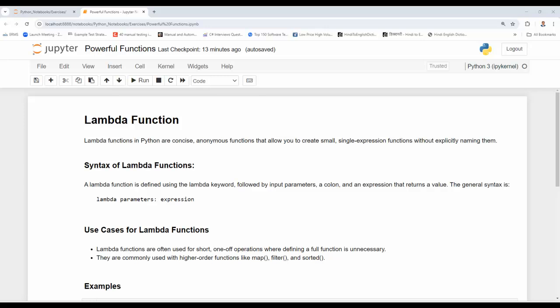Hi all. Today we are going to discuss lambda functions. Lambda functions in Python are concise. What does concise mean? It's short, right? Anonymous. Anonymous means there is no name to the function. It's called an anonymous function that allows you to create small single expressions, right?